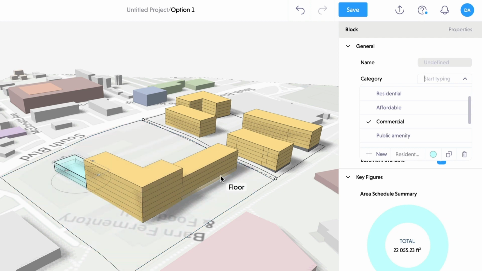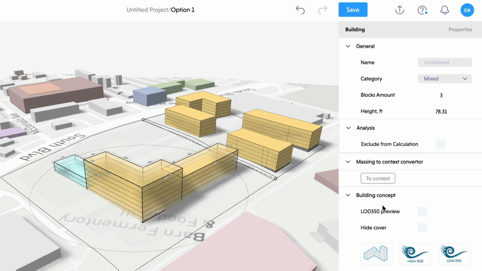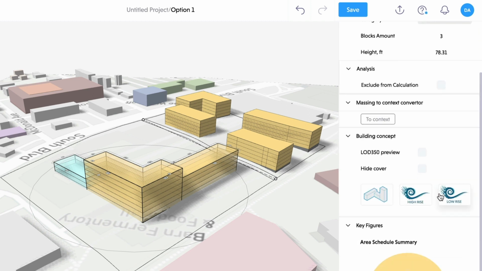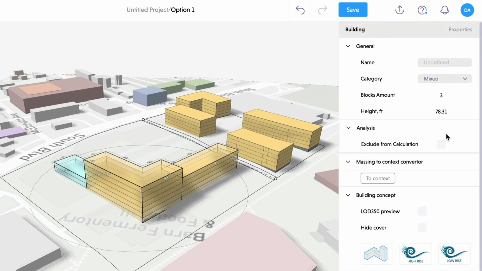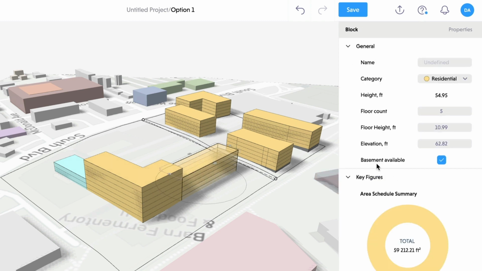Now, the one thing about this is that because we have topography, we don't want the building getting buried in the ground. I'm going to select from the block back to the building. And I should have a basement area available. Or is that by block? Let's do it this way. Yeah, so basement is available.